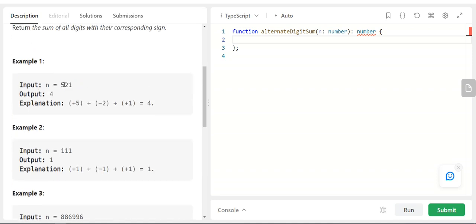So first, you extract 5 from it, assign a positive sign to it. Then add the next digit, but change its sign to negative, and then add the next digit and alternate its sign. So here it is minus, you make it plus.